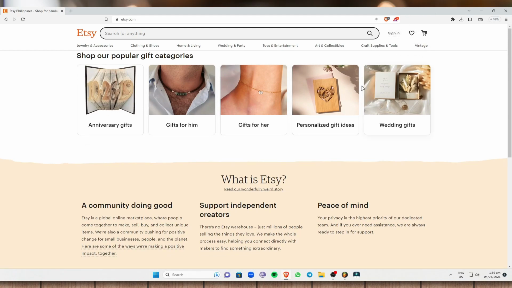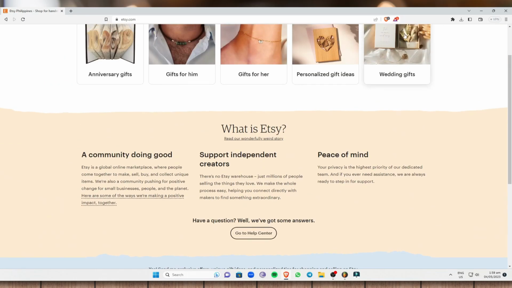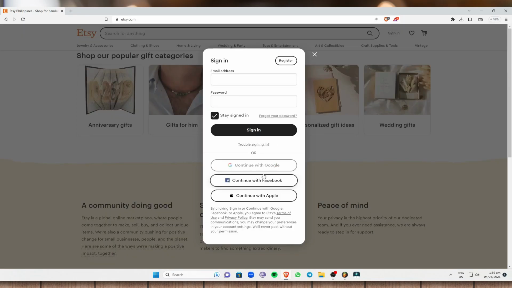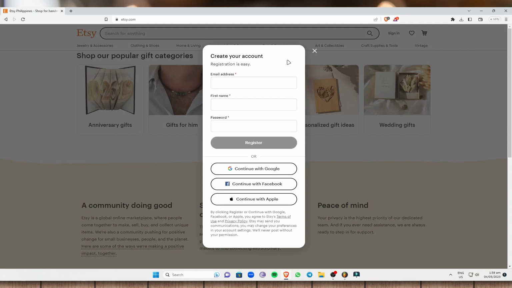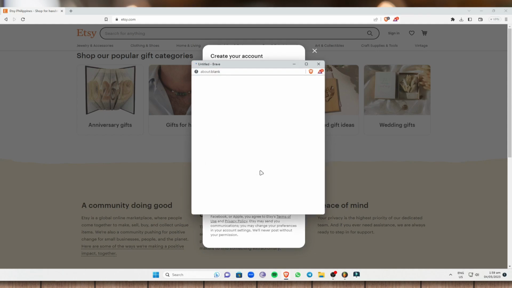So first I'm gonna go to sign in right here, and I'm gonna click on register because for example I don't have an account yet. So you can enter your email address, your first name, your password, or you can just simply continue with Google, continue with Facebook, or continue with Apple. Now in my case, I just want to continue with Google.